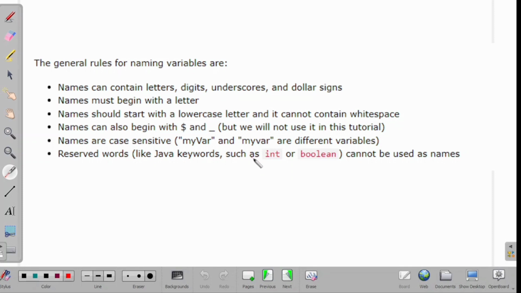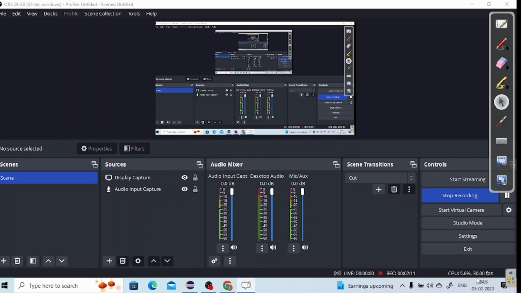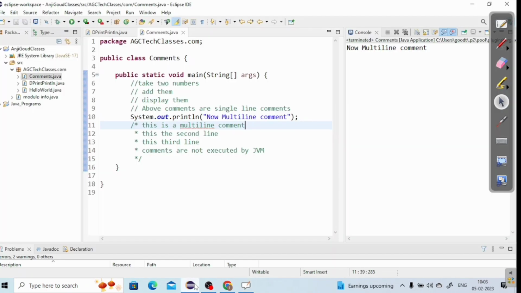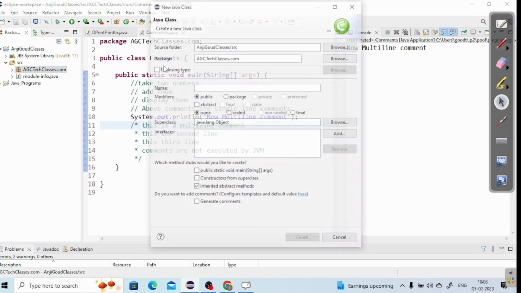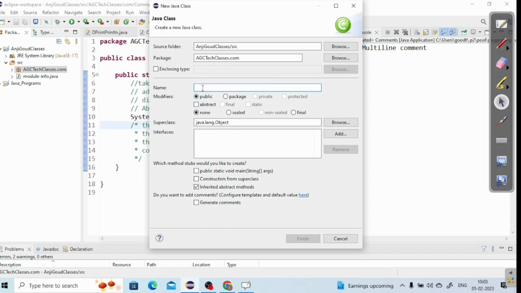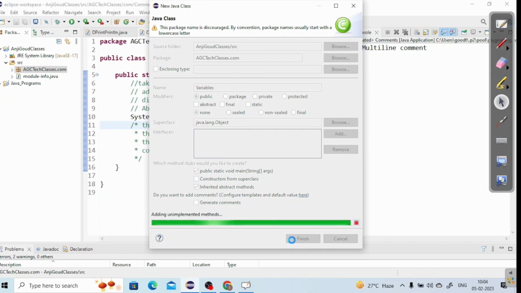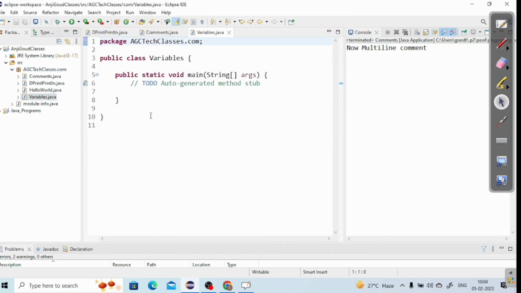Now we go with one example: how to create a variable. Move to the Eclipse. Start the new program: right click, go to new class, click on class, give the class name as variable, check this checkbox, finish. Then your variable class is created. As of now I am removing this stub line.